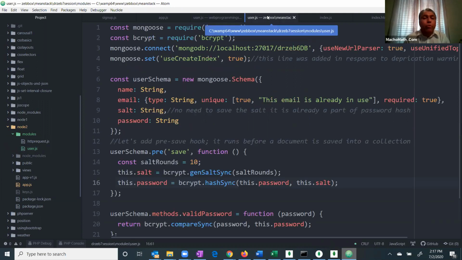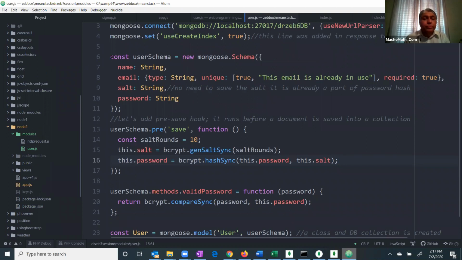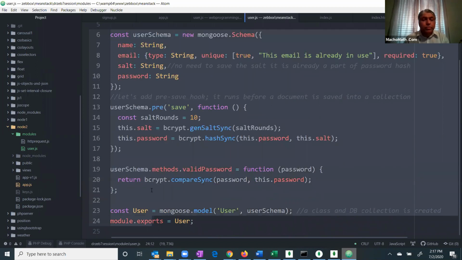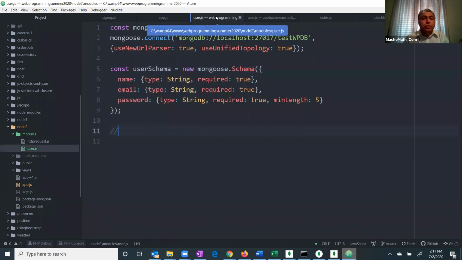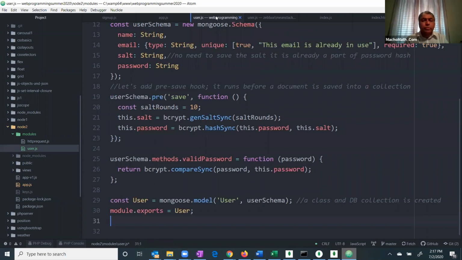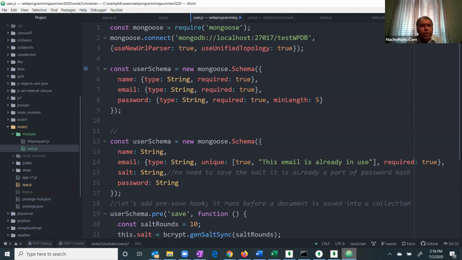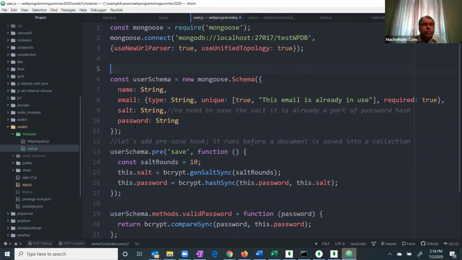So for example, I come over here and paste it over here. Look, this is something we have already done, right? If you want, I can remove this one and keep the other one.